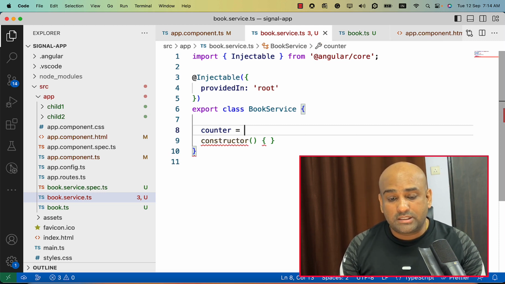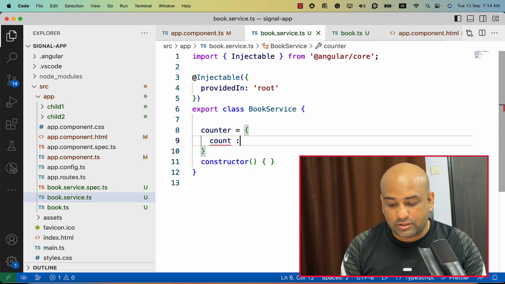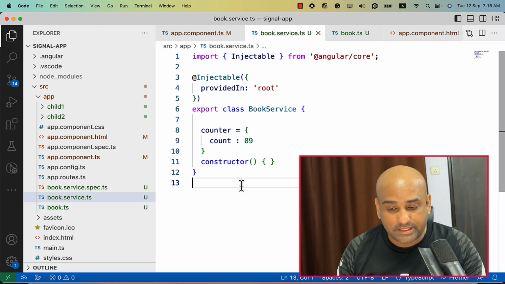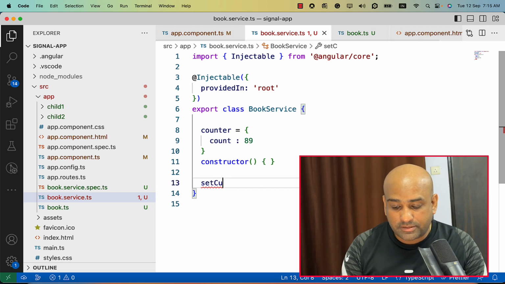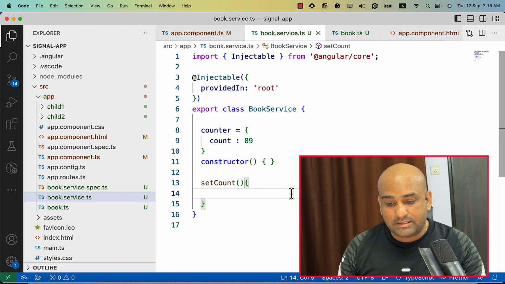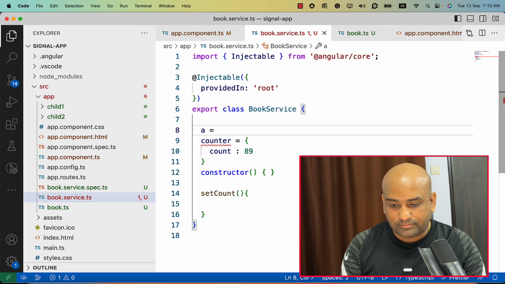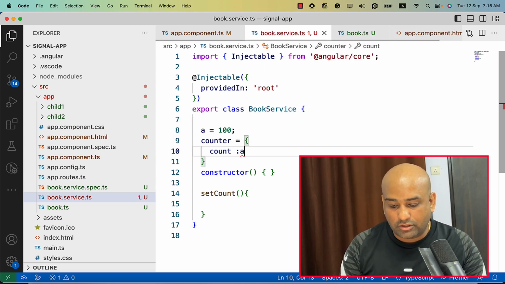And in this counter, let's say it has an object called counter, and it has a property count, 89. Now you have two functions, set count. What set count does is, and then here you have a equal to, let's say, 100, and then we say this.counter.count equal to a. This.a.